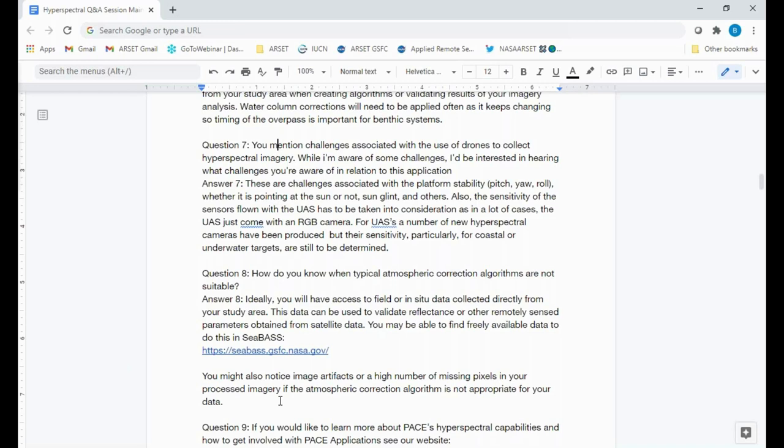Okay. All right. Question number 8. How do you know when typical atmospheric correction algorithms are not suitable? So ideally, and another question came later also, ideally, you will have access to field or in-situ data, as I mentioned, collected directly from your study area at the time of, or close to the time of, the satellite overpass. And that data, eventually, you can use it to validate the reflectance or other remotely sensed parameters that you want to measure.